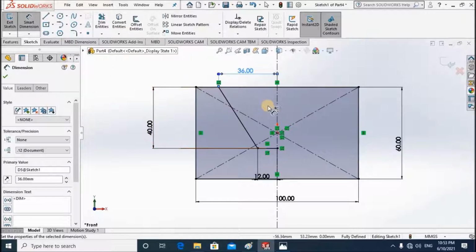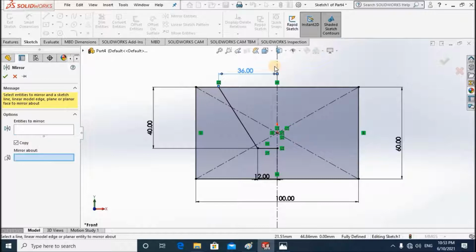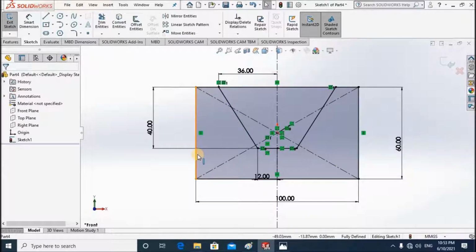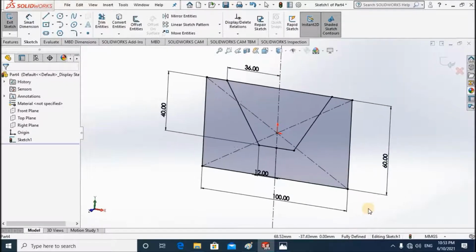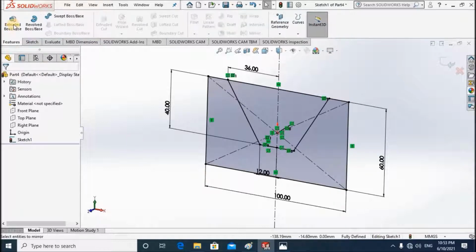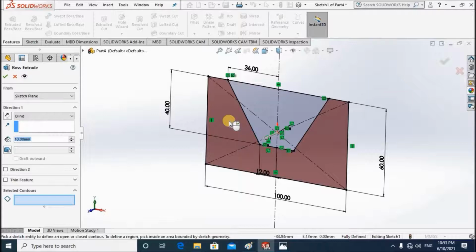Okay, then I am going to mirror this one around this vertical axis. Mirror entities about this axis. So what are the entities? These are the entities. Okay, now we have a fully defined sketch for extrusion. I'm going to extrude this contour.